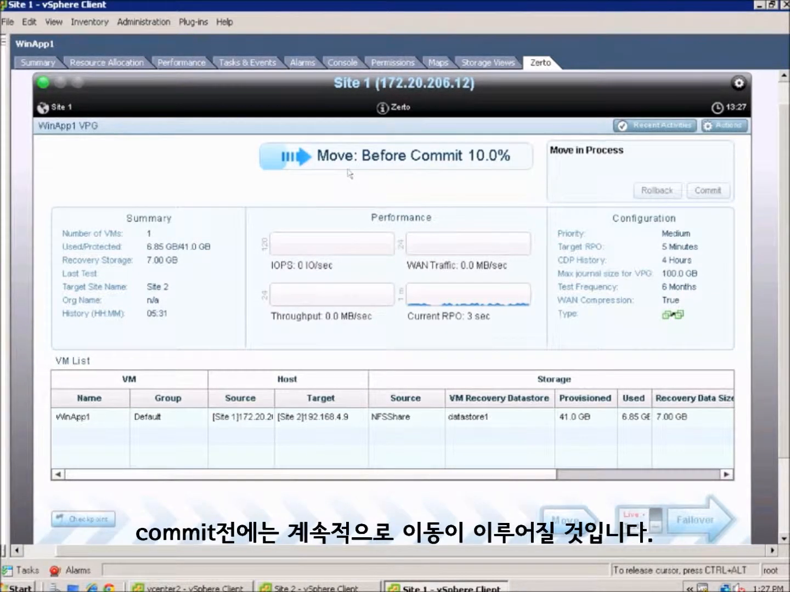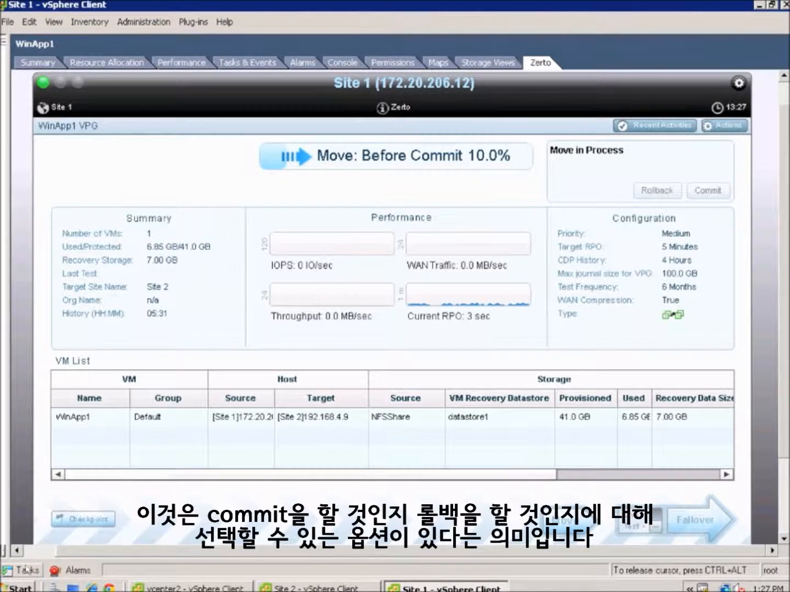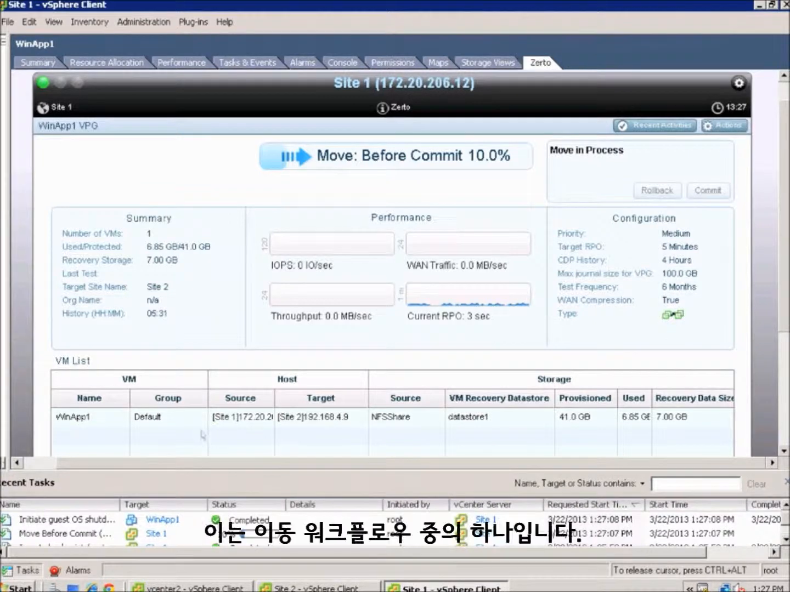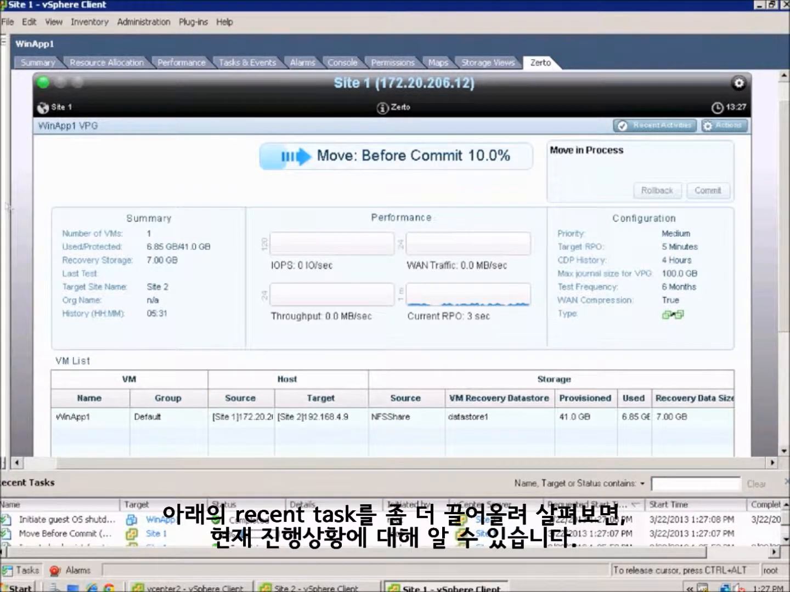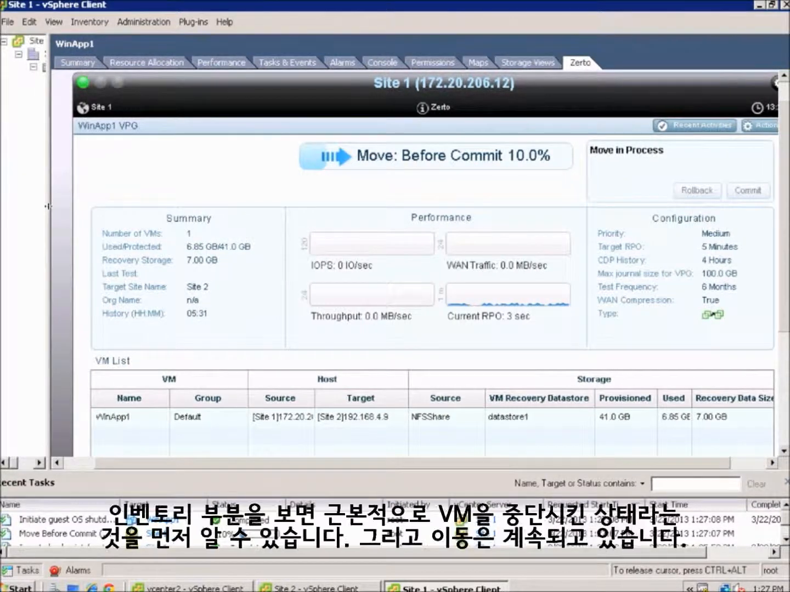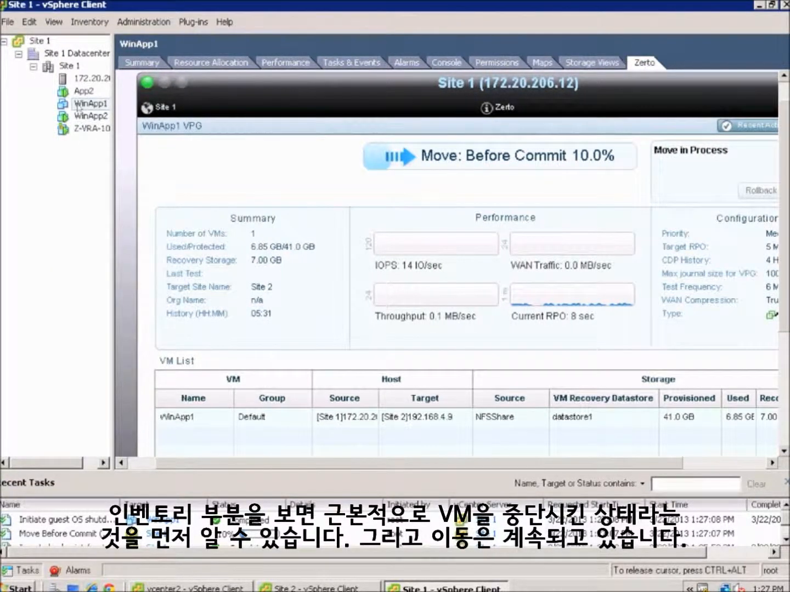Now it's going to do a move before commit, and that tells me that I have some options there, that either I'm going to commit it or roll it back, and that's part of the move workflow. So if I pull up the task, I can watch what's happening, and I'm going to pull the inventory over. And the first step that's going to happen is it's going to shut down the source virtual machine. So there it goes. And the move is commencing.